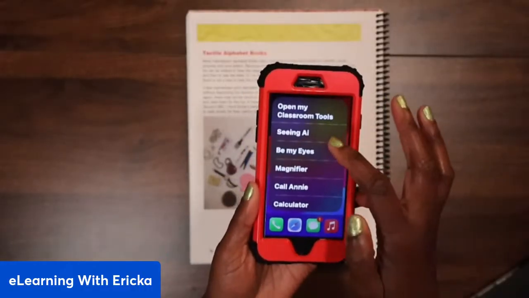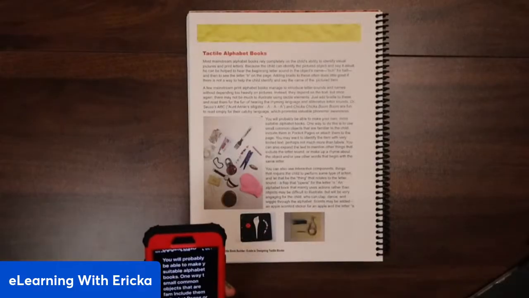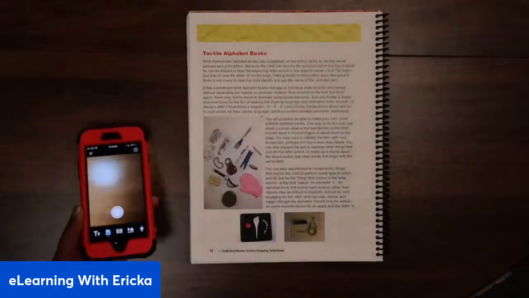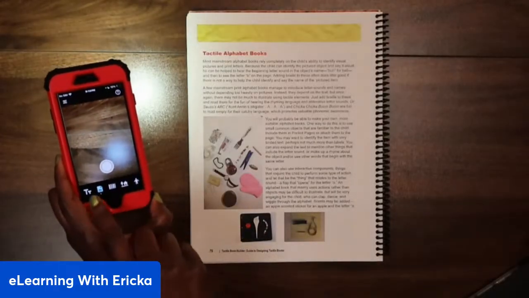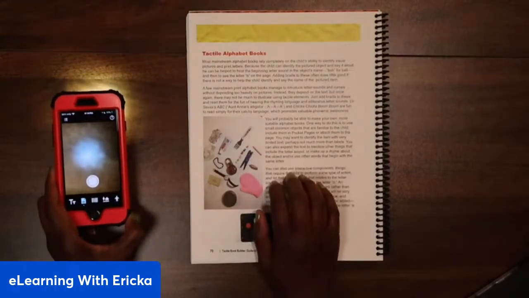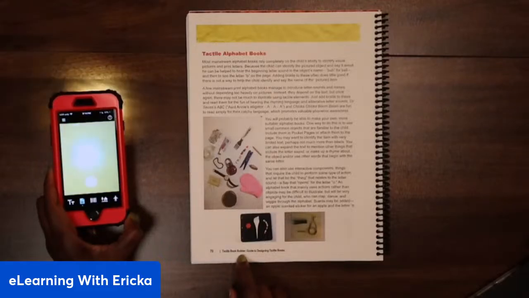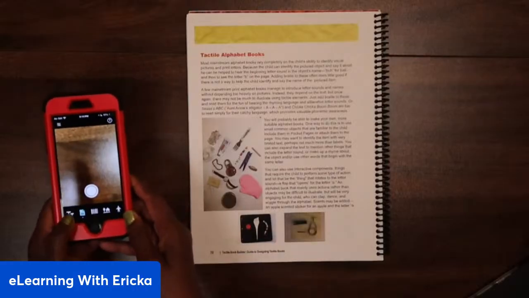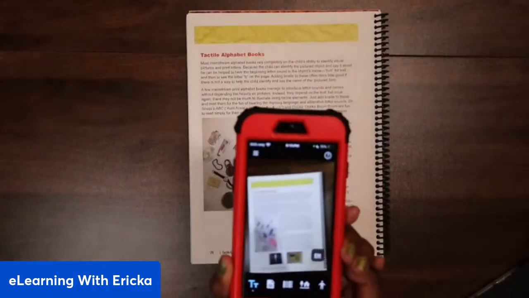So let's go ahead and check out Seeing AI. Seeing AI has several features and functions, but we're just going to explore the first two. This is a printed book here, a tactile book builder guide to designing tactile books, something I got from work. Here I'm going to tap on short text and then hold it over the book.